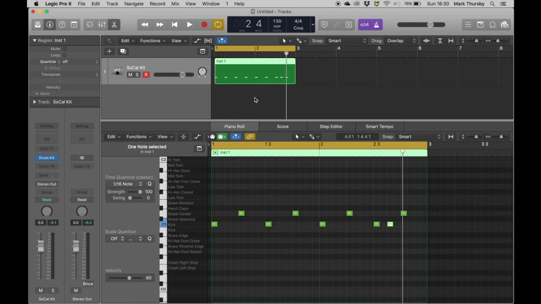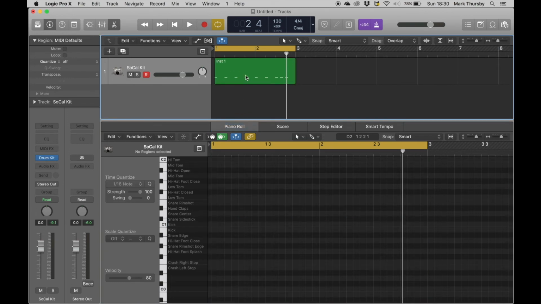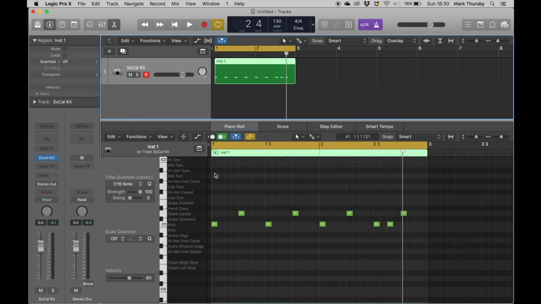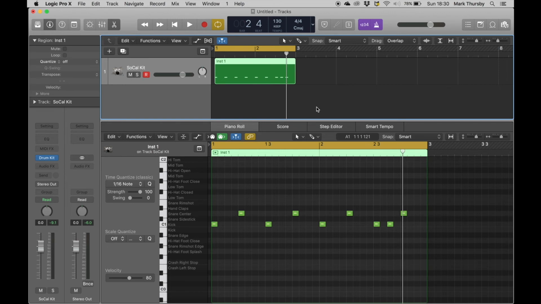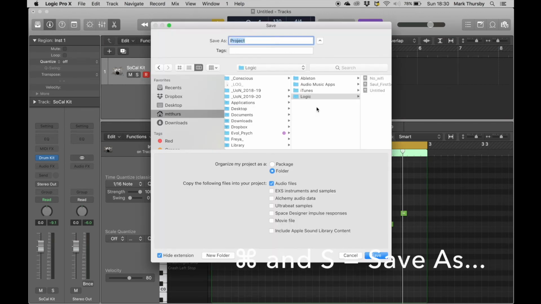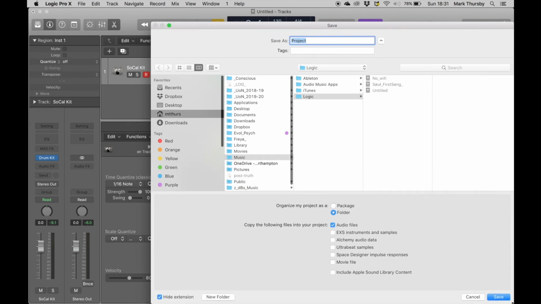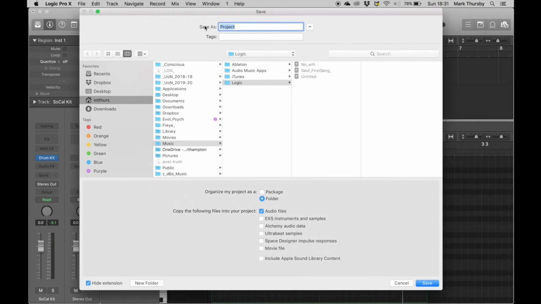Next really important thing to think about is saving this. We didn't save this before we started, so if we had a power cut or something, we'd lose the whole lot. So look, I can go to the File menu and choose Save As, which is Shift Apple S. But because we haven't saved it as anything yet, we can actually just press Command S, and it brings up the Save As window.